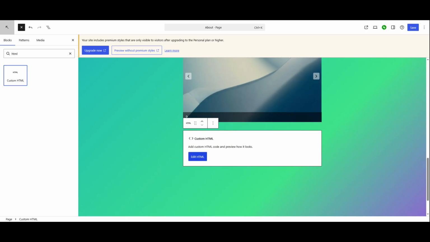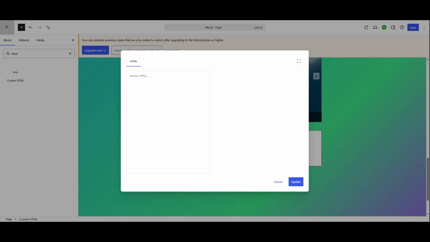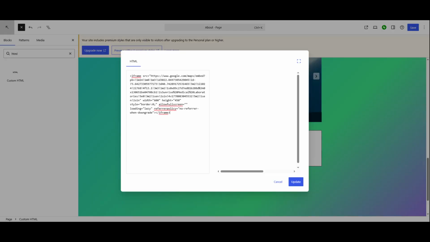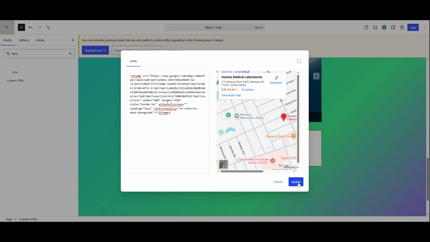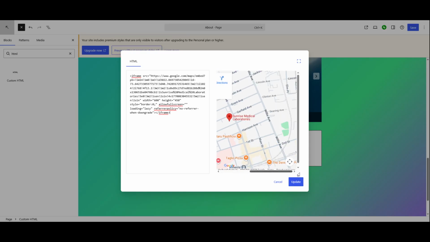Go back to your WordPress editor and paste that iframe code directly into the custom HTML block. Make sure the entire code is pasted correctly without removing any characters. This embed method works without API credentials because it uses Google's standard public embed feature.